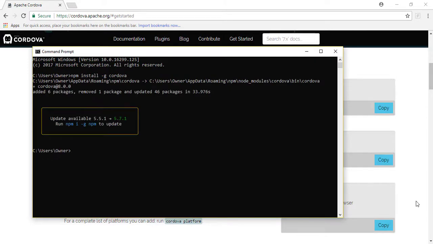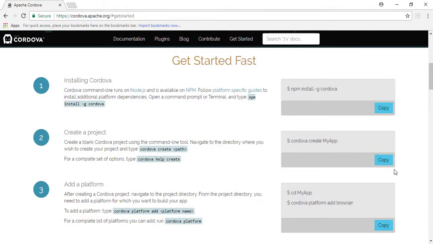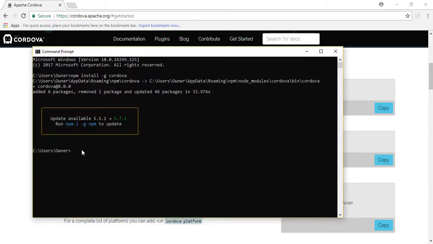Okay, now that we're back, I just updated my Cordova. So now, since we have everything done with that, let's just copy this. So cordova create myApp, I'm just going to change this to cordova create test. Cordova test. So I'm going to call my application this. You can call your application whatever you want.